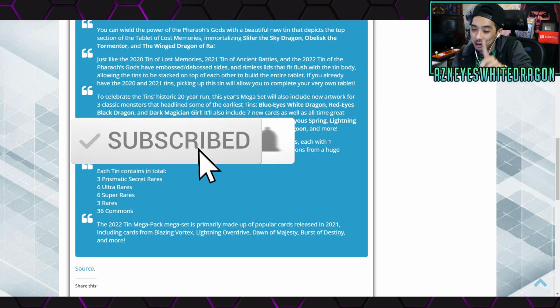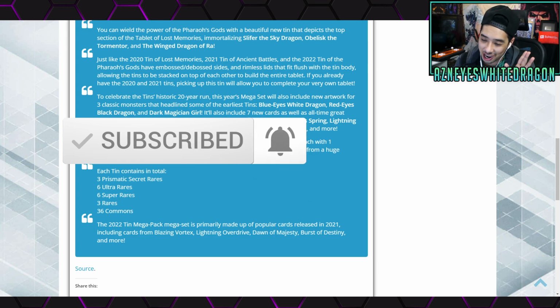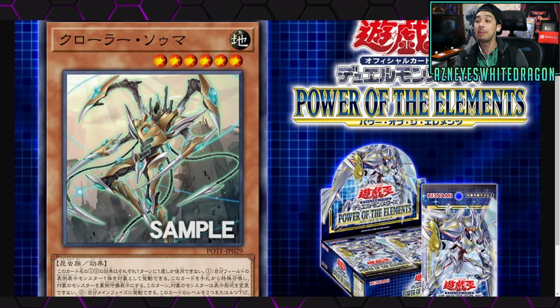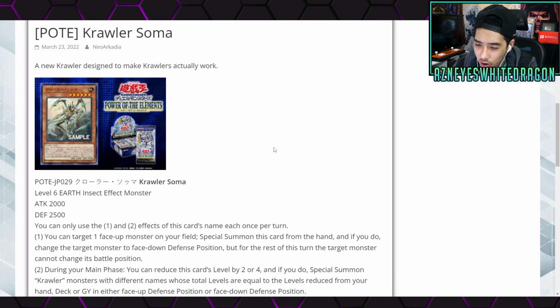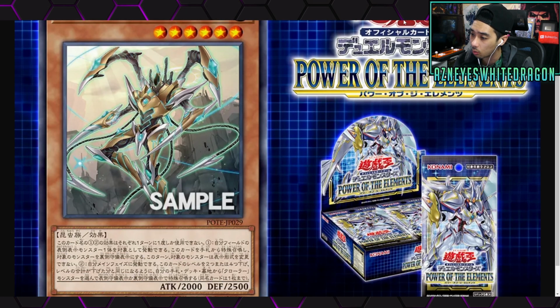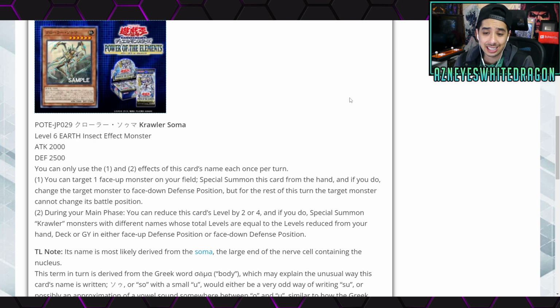But wait, there's more. We still got new Yu-Gi-Oh cards to check out. I just wanted to go ahead and mention that because there's going to be new cards coming out. So another card coming in, Power of the Elements. We're actually getting Crawler support over here. So it's going to be a level 6 Earth Insect Effect Monster. Here is the artwork on this. Anyways, 2000 attack, 2500 defense points, level 6 Earth Insect.